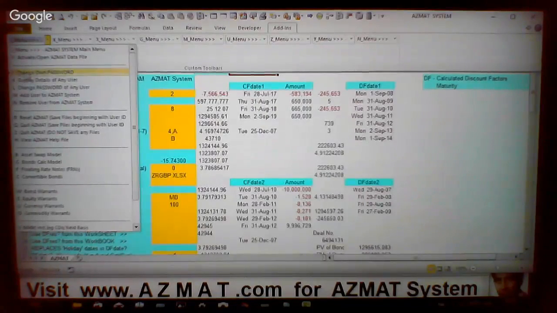Right, now the next item is Change Own Password. So this changes the current user's own password of AZMAT system. We'll briefly just go through all these and then go into detail of each menu command up to here. So Change J is Change Own Password.